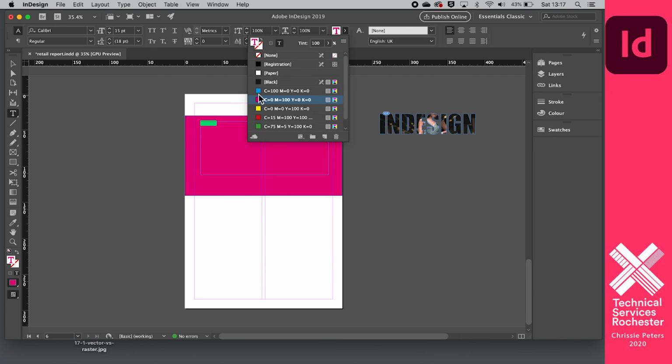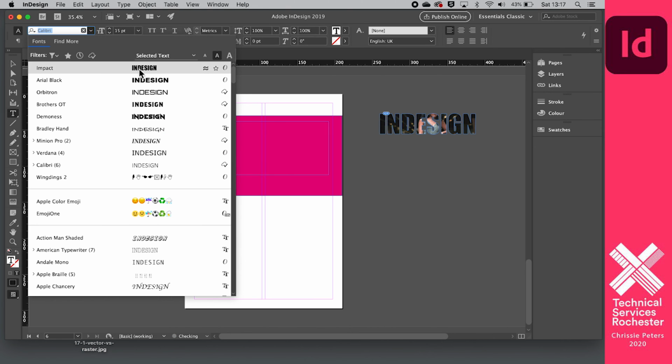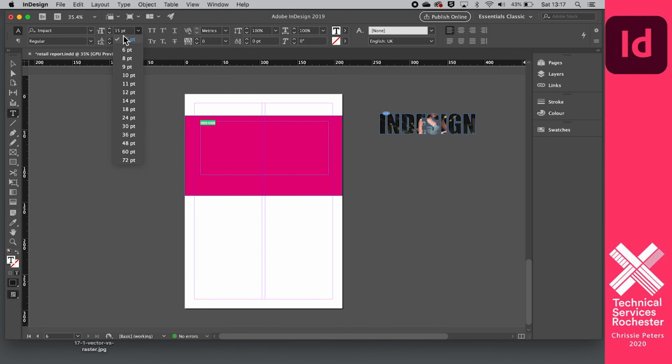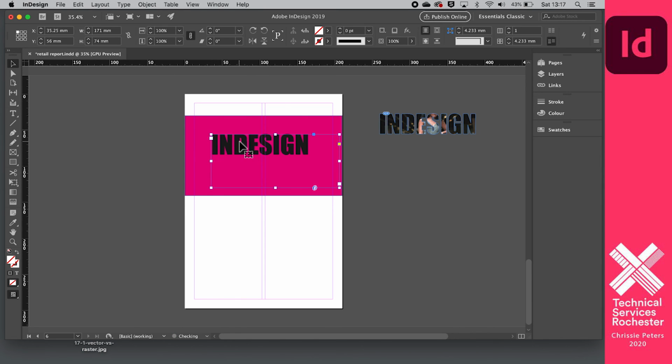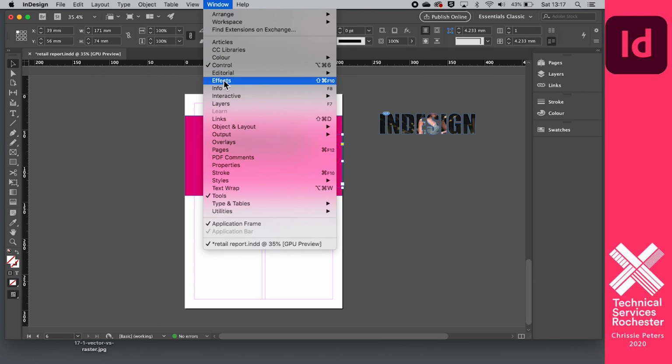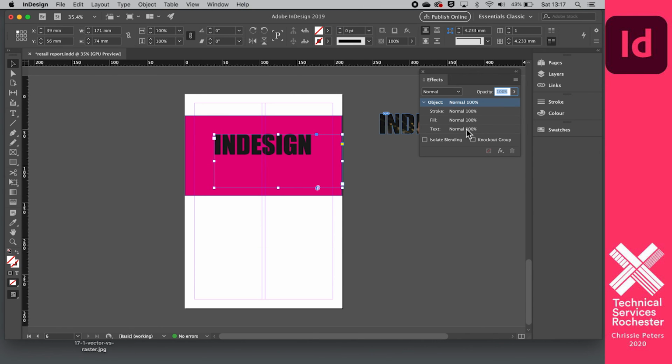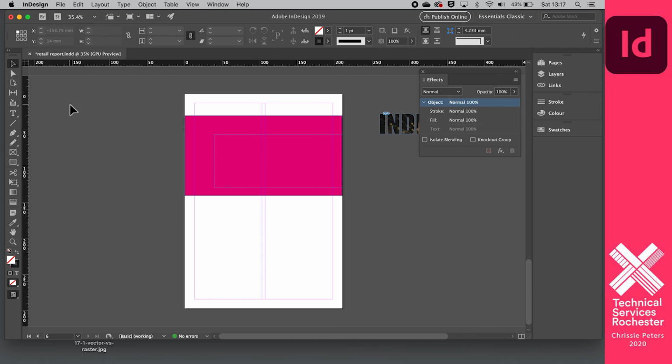See, because it's the same colour, let's just change it so that we can see what we've got. Change the font to something nice and clear. Size. Now if I open the effects menu, so Window, Effects, I'm just going to select the text in this effect and drop the opacity right down to 0, so it disappears, you can't see it, but it is still there.